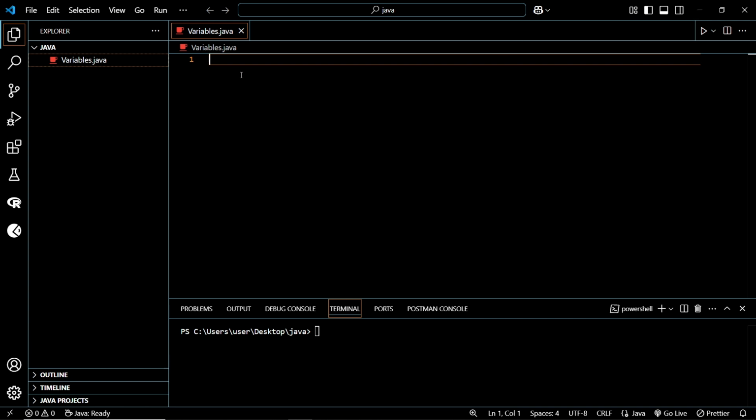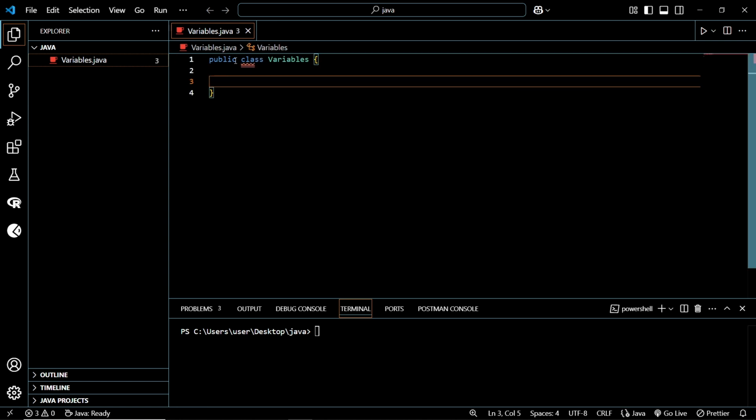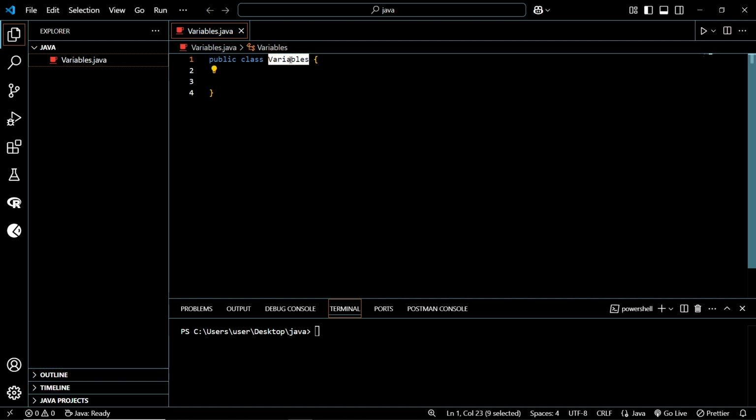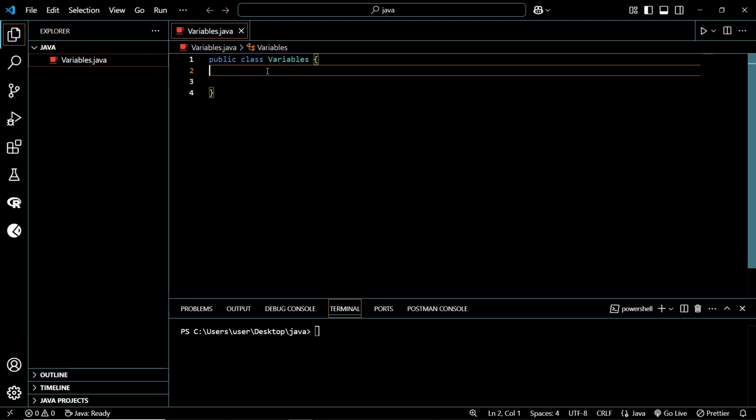I have just created my new Java file and I'm going to create a class. As usual, I'm going to start with the public keyword, followed by the class keyword. After the class keyword, I'm going to name my class Variables. As I said, the class name should always be the same as the file name. Then I'm going to create my main method. I'm just going to write public static void main.